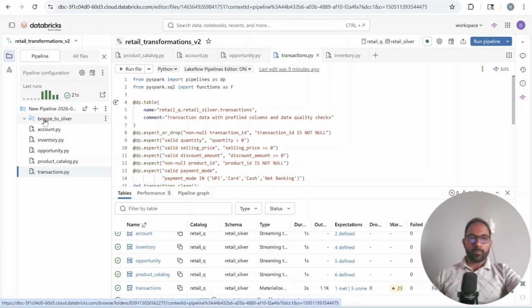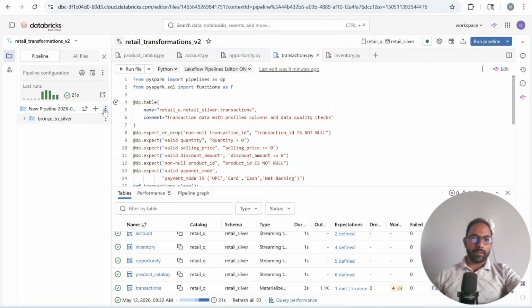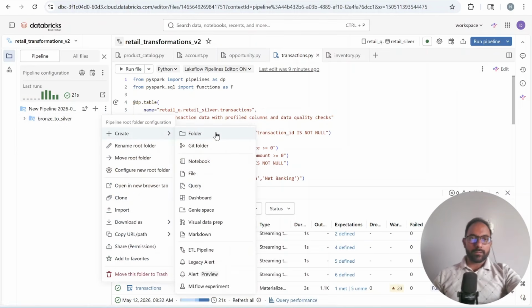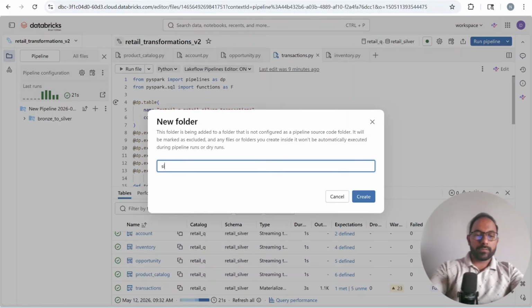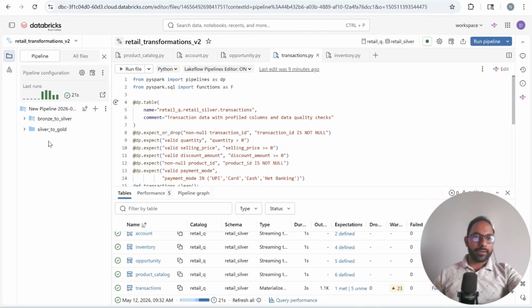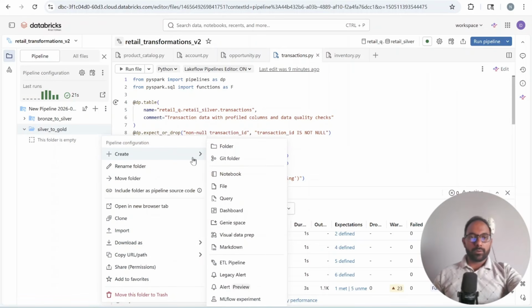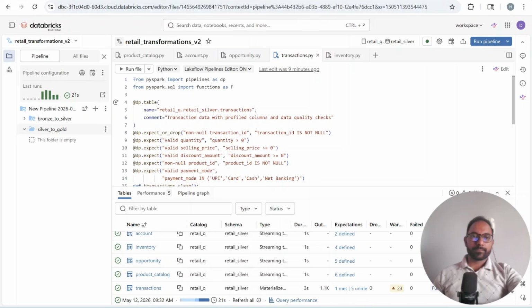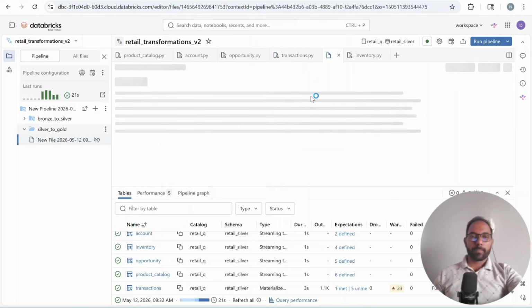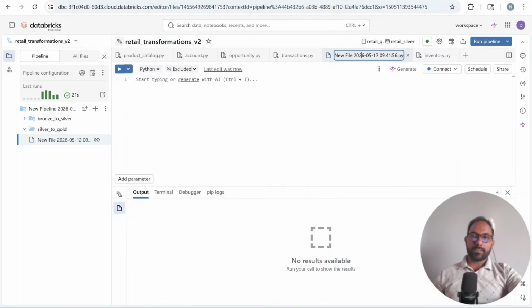Bronze to silver part, we are done here. Now let's create another folder here, which will be silver to gold. Let me directly create it. Now inside this, we will create our gold table. If I click on create, I will create a new file here. And first we will directly start with our central table, which will be fact sales.